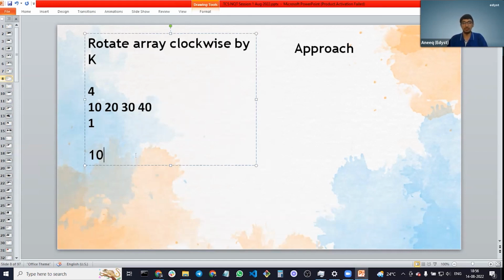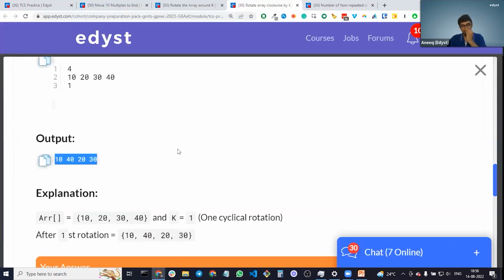So you know what? 10 is in its own position. You forget about it. Just think of 20, 30 and 40. I'm saying do one rotation. What does one rotation look like? 40, 20 and 30. And 10 is at the start anyways. Right? Okay. Very good. Yes. 10, 40, 20 and 30. If I look at it over here, that's the answer.